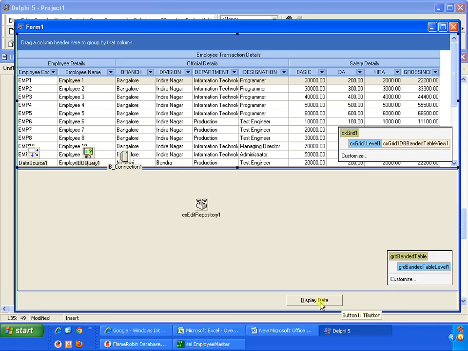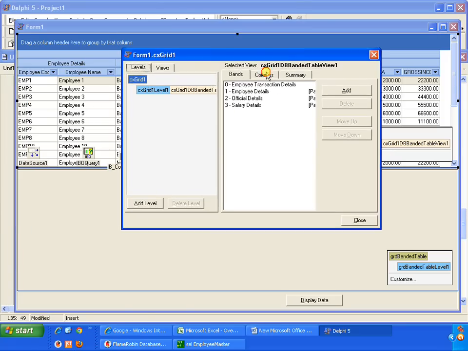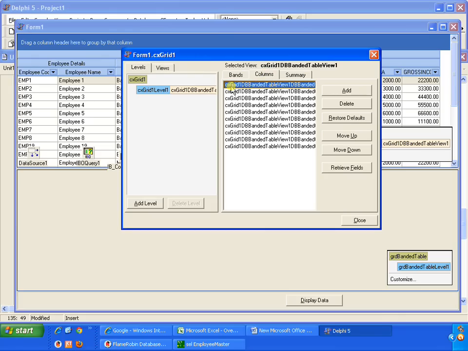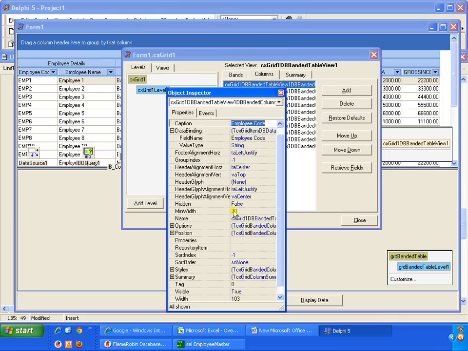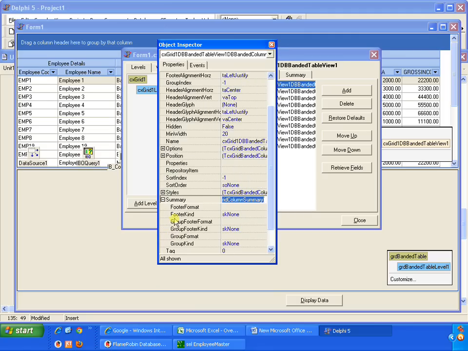And now what we would be doing, we need to create a summary for that. So just click here, and summary we have to create for some other columns. So first, employee details. In employee code we need to create a summary. As you could see here, summary section, and footer kind right now it is none, so just make it a count. So it would just create, since summary is not displaying here.